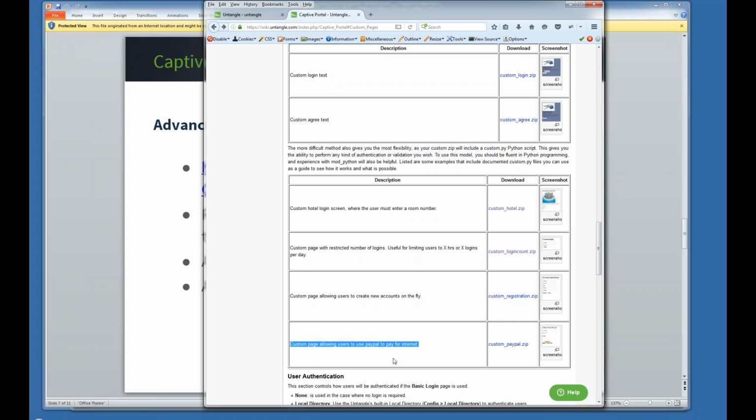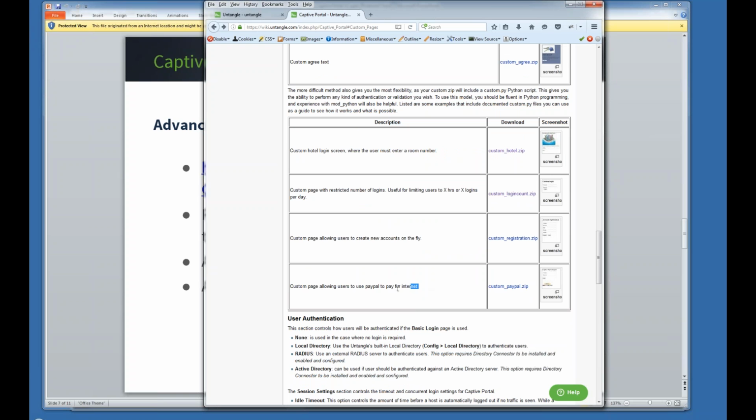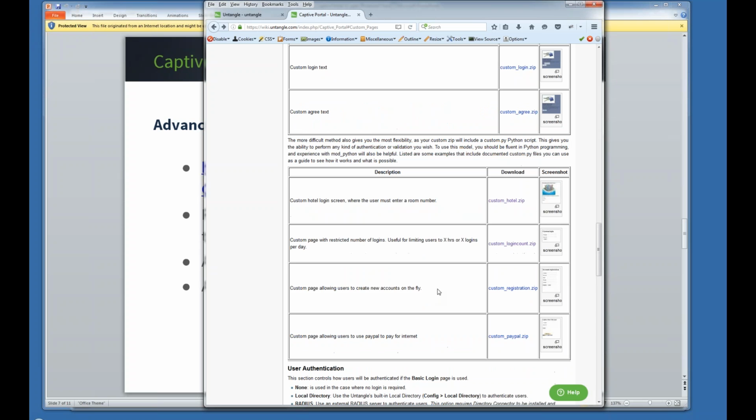So we have a whole set. Obviously for the PayPal one, you're going to have to make a few changes. You have to put in your own PayPal account and the token that you get from PayPal on paid subscriptions, you have to put that in the code. So there's a little bit of work, but they're really good scenarios that you can start off with and modify as you need them.